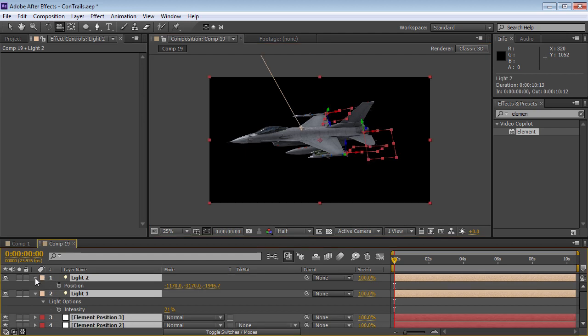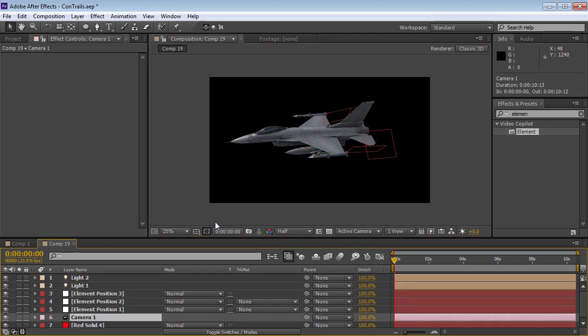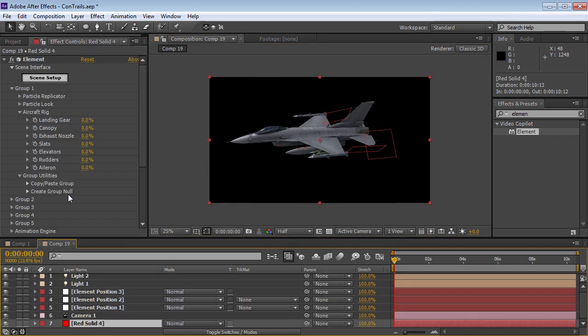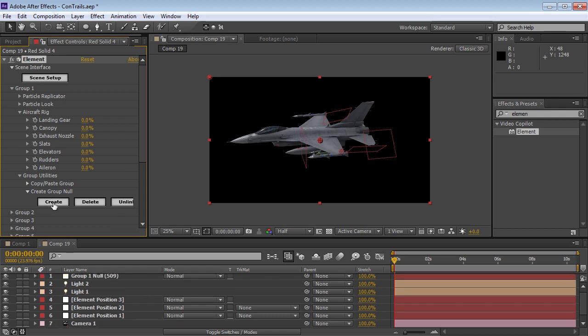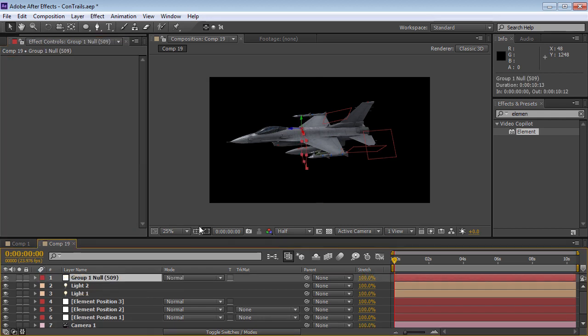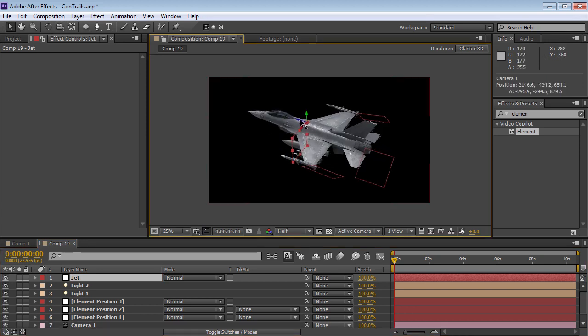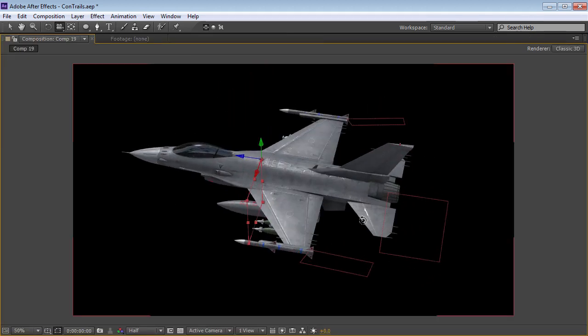Now, in order to animate our jet, what I want to do is create a group null. If we come inside of group 1, we can come down here to the group utility and create a group null. So we'll click create. And so now we have a null and we'll hit return and we'll call this jet. Now we have a null that will actually allow us to animate it. So we can move it around, we can rotate it, and basically give us control to animate the jet in 3D space.